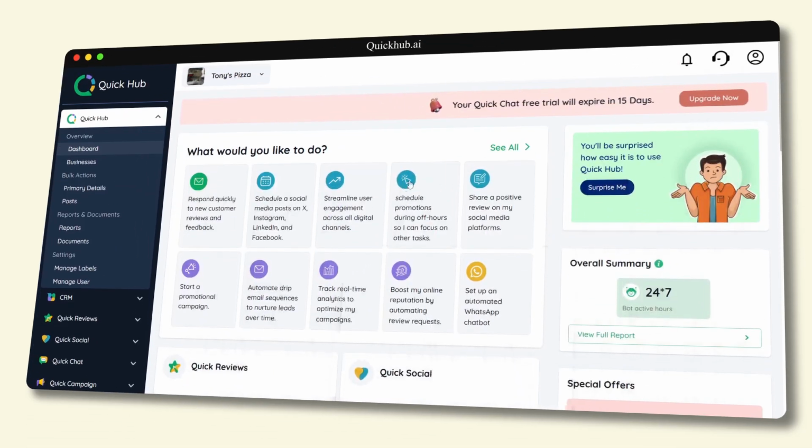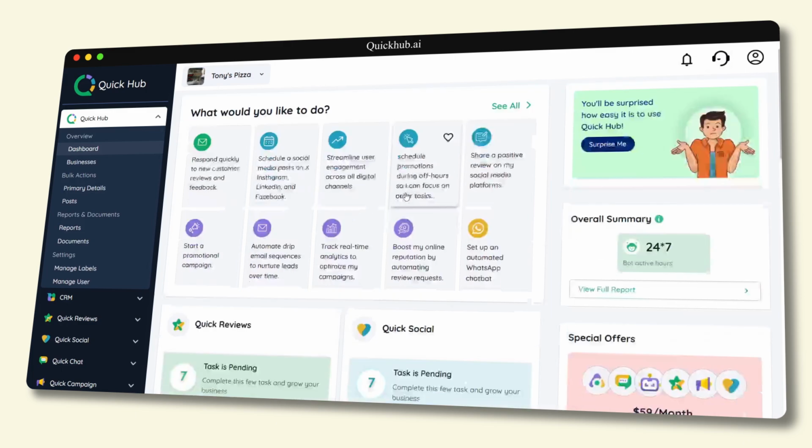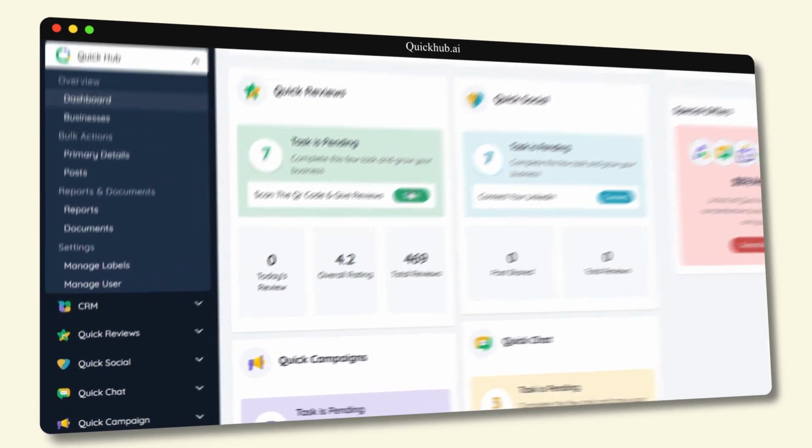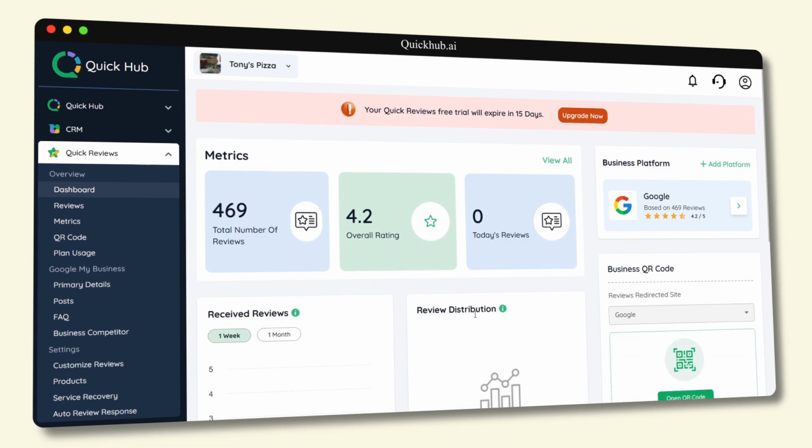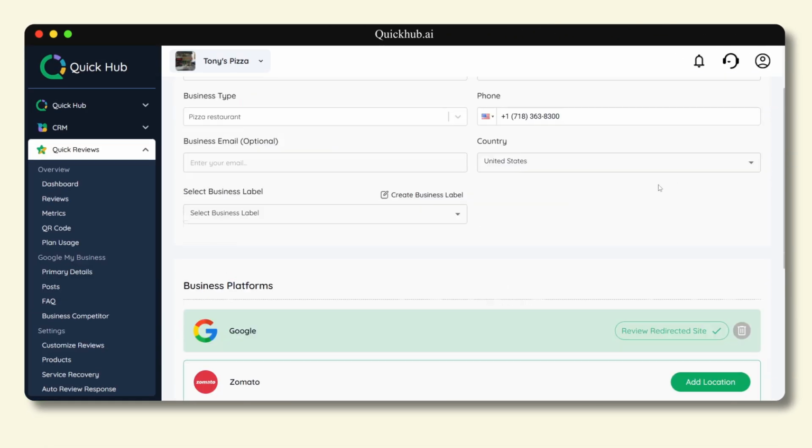Let's connect Yelp to your QuickHub account so customers can find and review you easily. From the QuickHub dashboard, go to Quick Reviews, then open the Dashboard tab. Click Add Platform and choose Yelp.